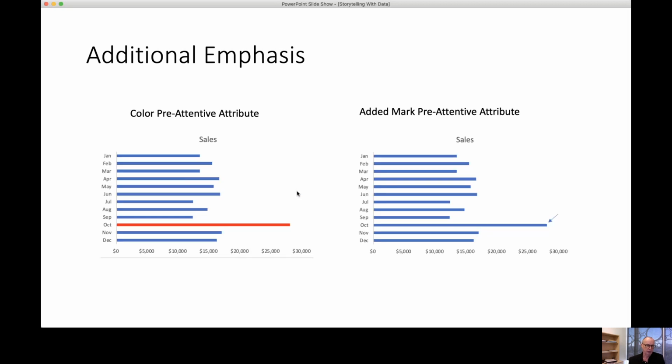Now, I can add emphasis to the October line by either changing the color, as I did on the left, or by adding a mark, as I did on the right. In both cases, I pull the audience's attention even more to the October data.